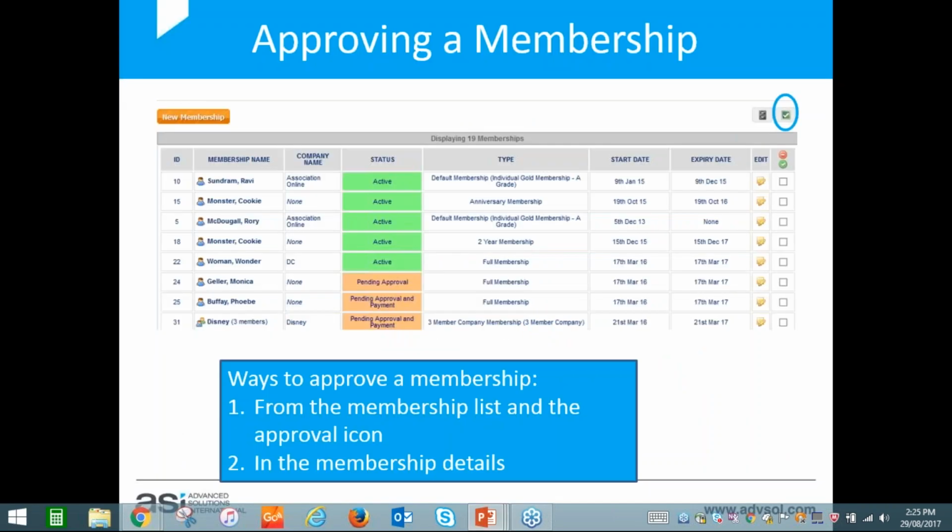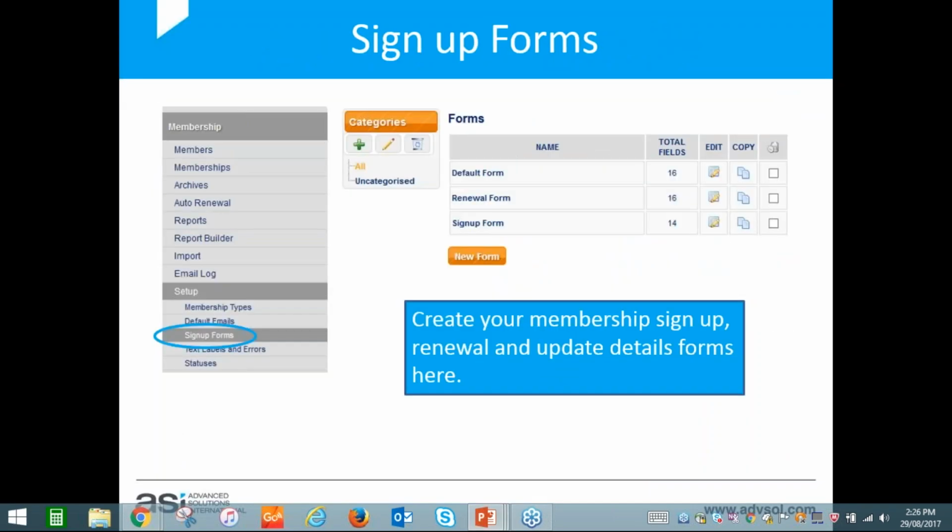So that's approving a membership. Now let's look at the sign-up forms. Okay, the sign-up forms, it is located in the membership setup area for you to create your own membership sign-up, renewal, and update details forms.